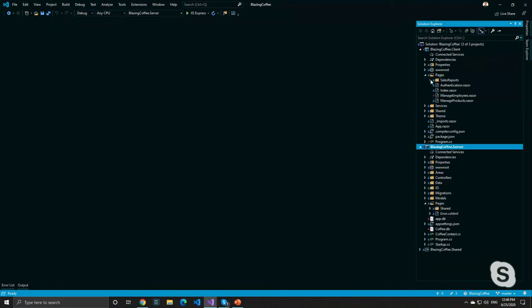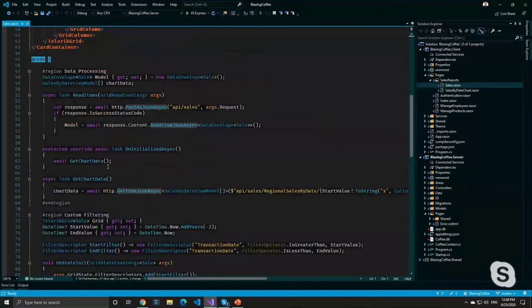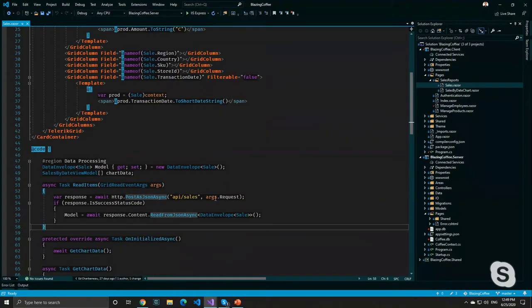On my sales report view here, I've got a read items task, and you'll see it's sending up something called argument.request. This is the grid event arguments.